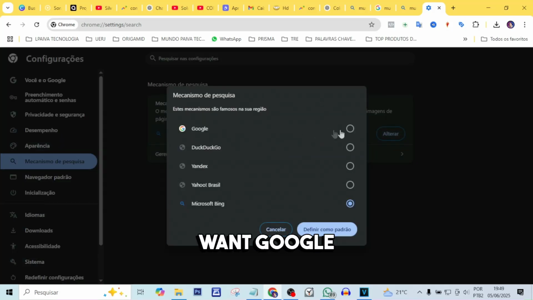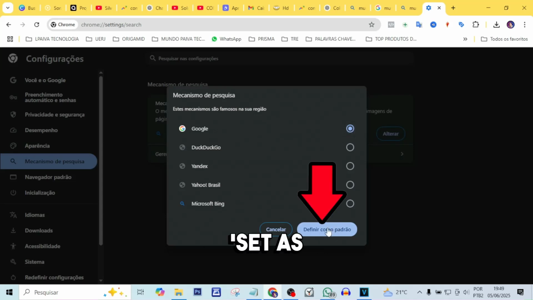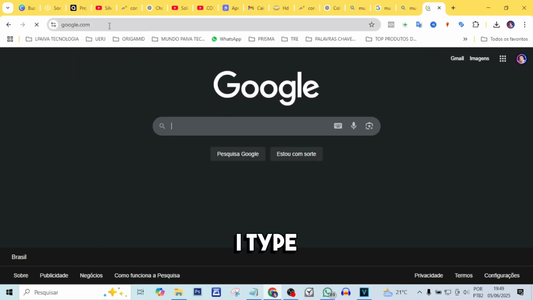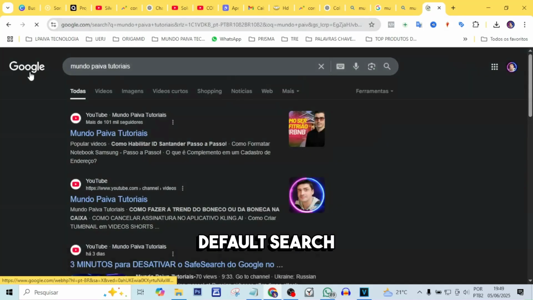In my case, I want Google. Just click Set as Default below. And there you go, folks. Google is now your default search engine. Now if I type here, it'll open Google as the default search.